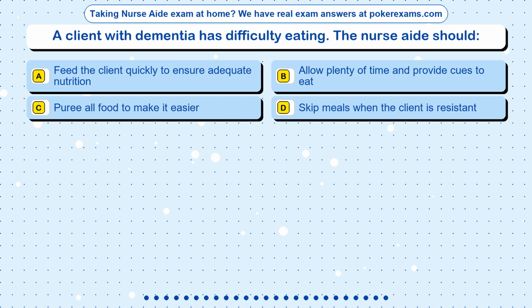Question 6. A client with dementia has difficulty eating. The nurse aide should: Option A. Feed the client quickly to ensure adequate nutrition. Option B. Allow plenty of time and provide cues to eat. Option C. Puree all food to make it easier. Option D. Skip meals when the client is resistant.